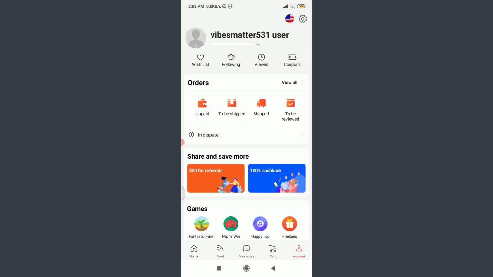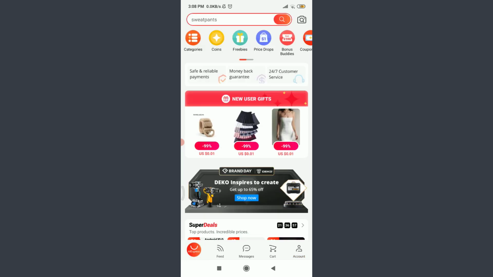I am already logged in. Make sure you are as well. Now, tap on this home icon on the bottom left corner. Tap on the search bar on the top.